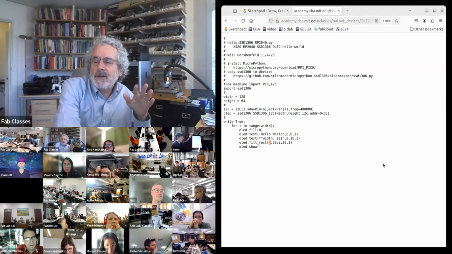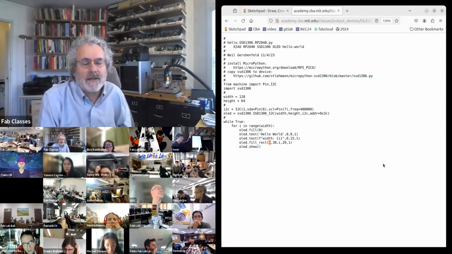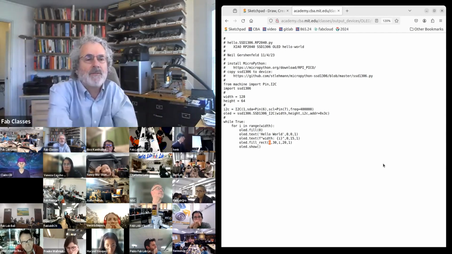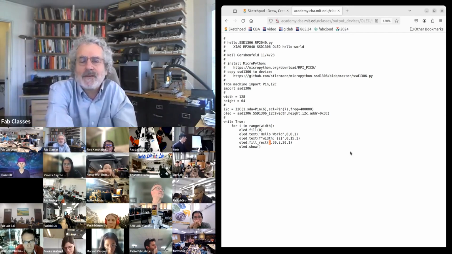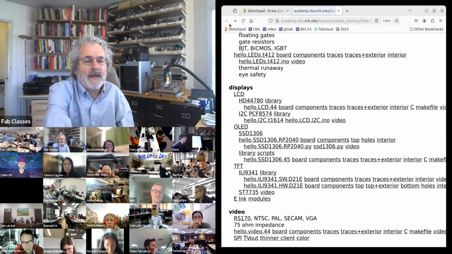Yeah, there's a note. You should only have one set of pull-ups on an I2C bus. You shouldn't have multiple ones. Otherwise, you start to fight against the pull-ups. So this is all it takes in MicroPython to drive the OLED.